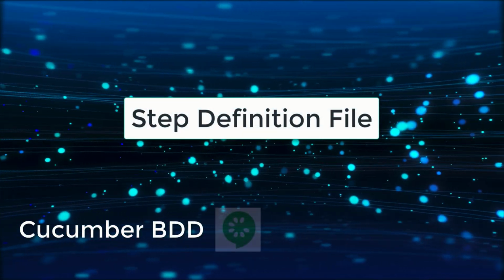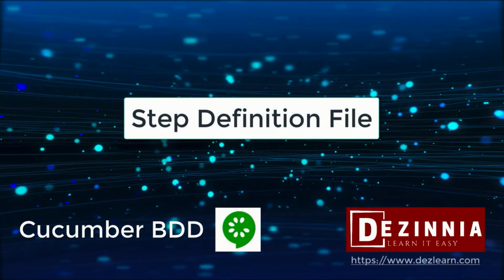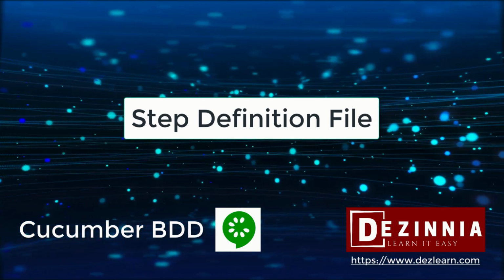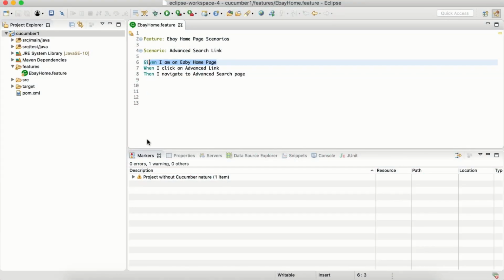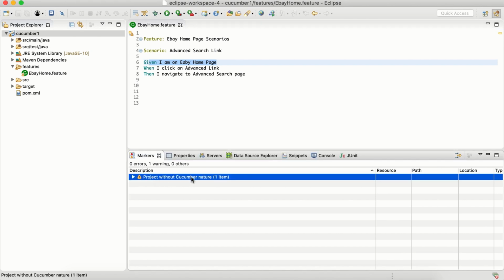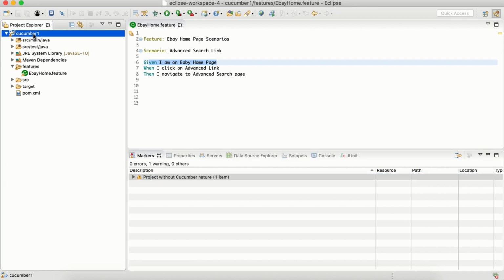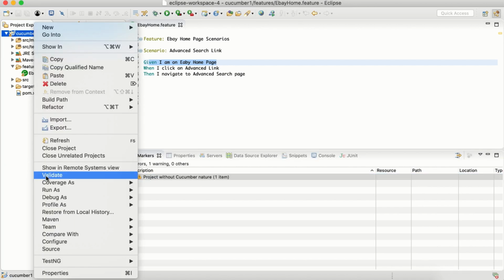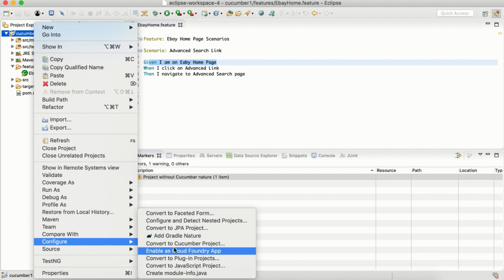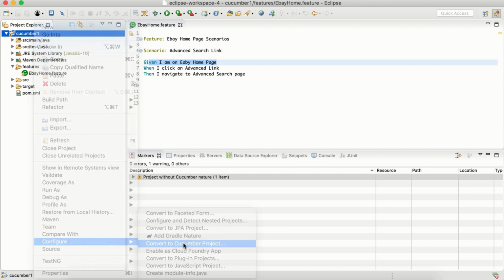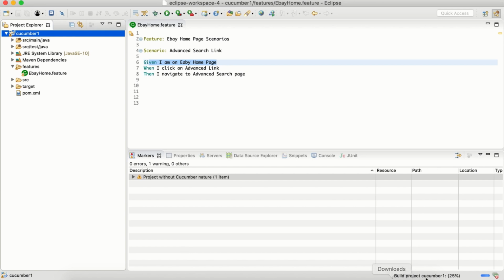In this session, let us see how to create the step definitions for the Gherkin steps that we created in the previous session. But before we do that, we have one warning. It's not an error. It says project without cucumber nature. When we created our Maven project, we forgot to configure it as a cucumber project. All we need to do is right click on the project name, go to configure, and convert to cucumber project, and it will build the project, which takes a couple of seconds.